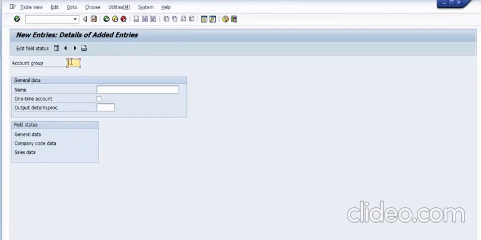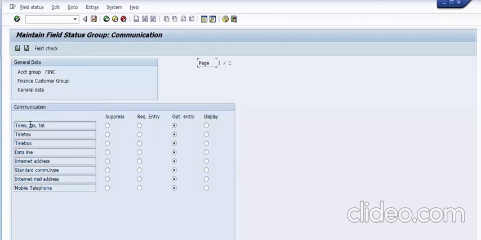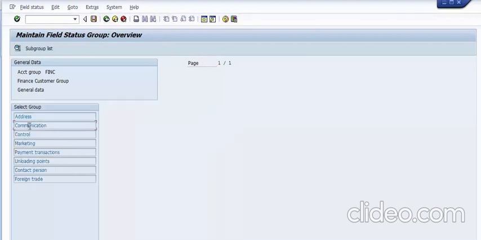Moving over here to the finance customer group, suppose I fill the account group as FINC, and now I will name it finance customer group. Again, in this case, if you need anything to be mandatory for the finance customer group, you can go to this field status and make those things mandatory. For example, I need my finance customers' mobile number to be made mandatory. So I can go to this communication, double click on it.